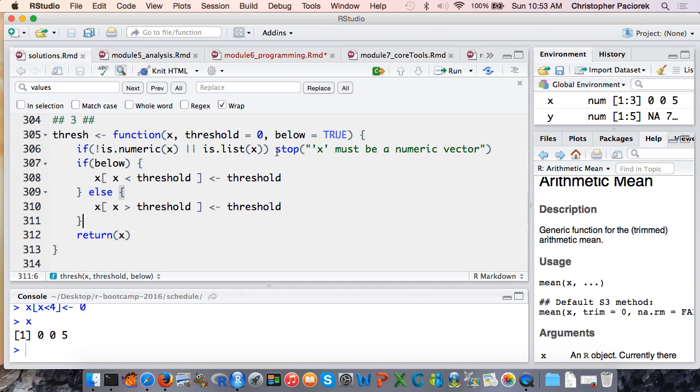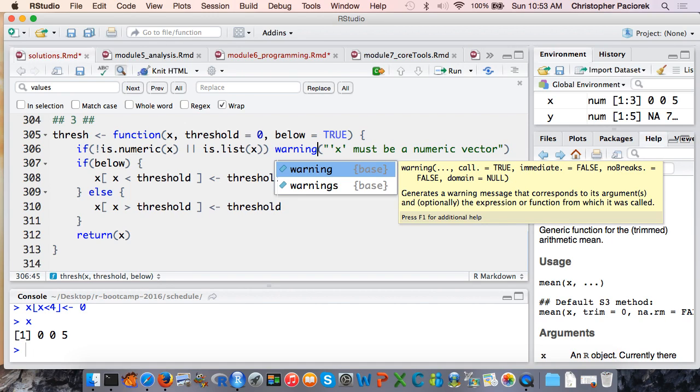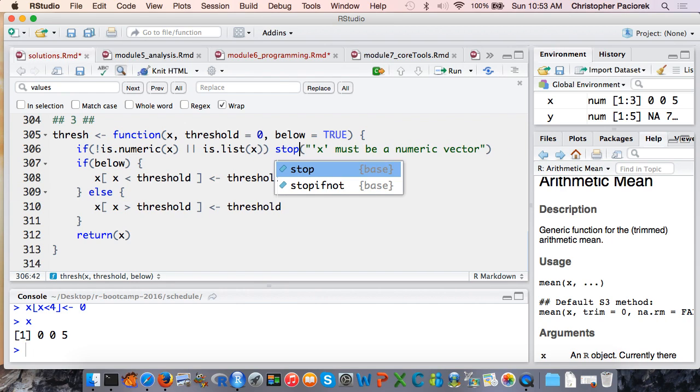In other cases, you might want to print a warning, and you've already seen a bunch of functions where you'll do something and R wasn't expecting you to do it quite that way, and you got back a warning. You could instead, for example, use the warning function and create a warning and still continue onwards. In this case, it makes more sense to just stop with an error, but in other cases, it might make more sense to have a warning.